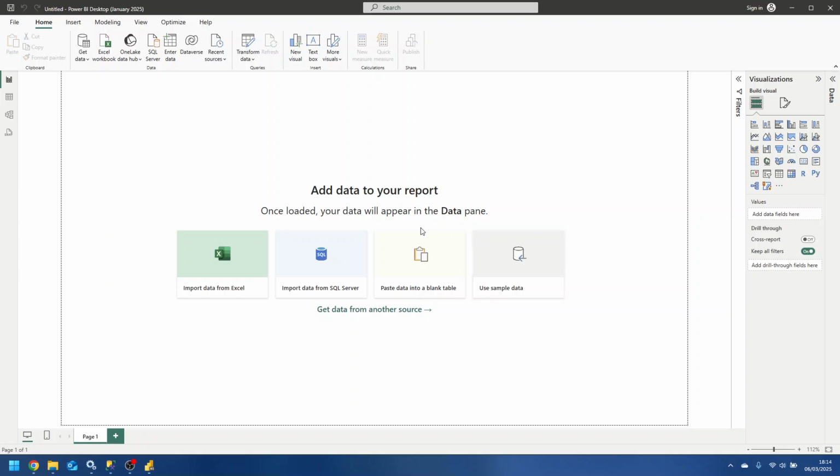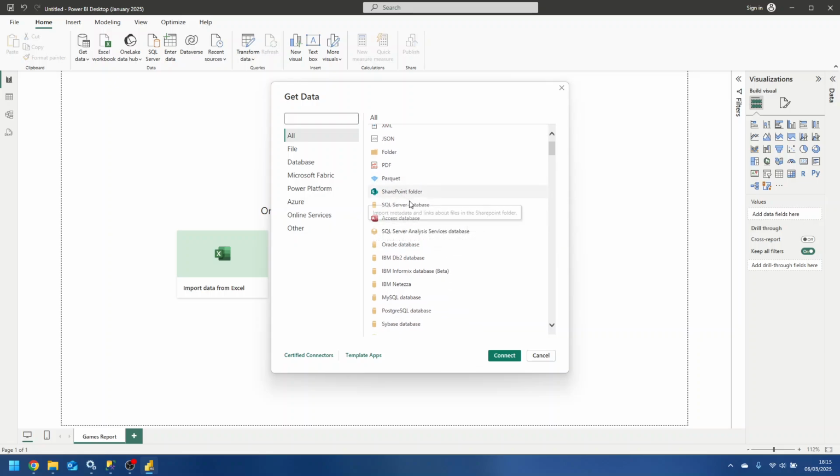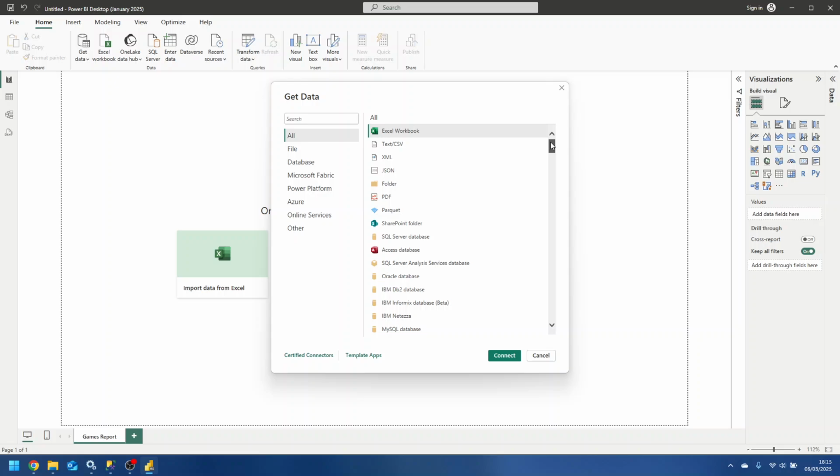Okay, so this is what you're going to be welcomed with. If you're not familiar with Power BI, let's rename that to games report. Okay. So from here, you can get data from wherever you want to. If you click get data, you've got a whole host: SharePoint, Access database, yada, yada, yada. So there's plenty of places you can get information from effectively.